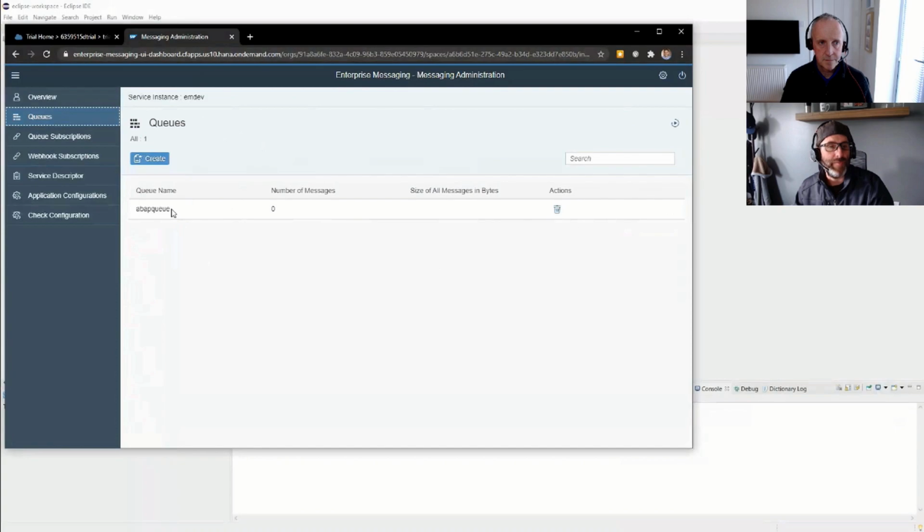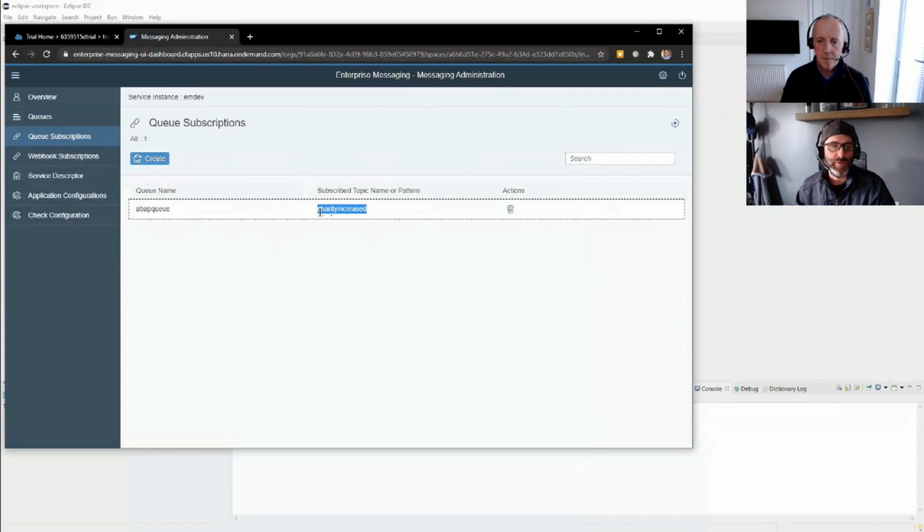For example, I have an ABAP queue here, which is just the baseline object. But on top of that, we have the queue subscriptions, where I'm tying the ABAP queue to a specific topic name. And this charity increased topic name is what the message is published to, right?